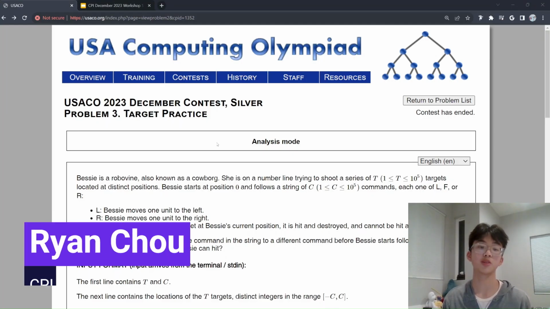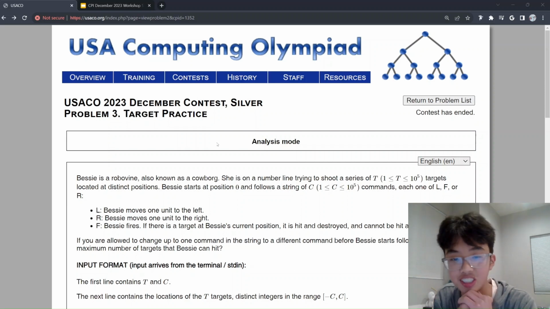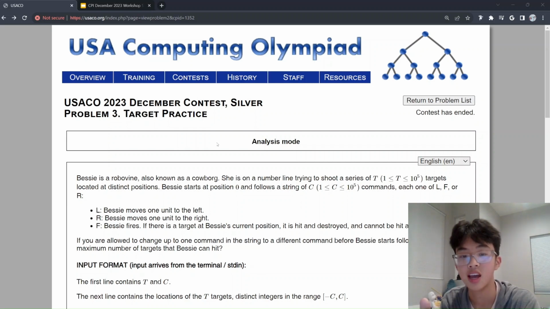I'll be covering the problem Target Practice from the 2023 December Silver contest. Okay, so Bessie's a robot and she's on a number line trying to shoot T targets. She's at position 0 and applies this string of C commands, which either moves her one to the left, one to the right, or she fires, and if there is a target at her current position, it is hit and destroyed and cannot be hit again.